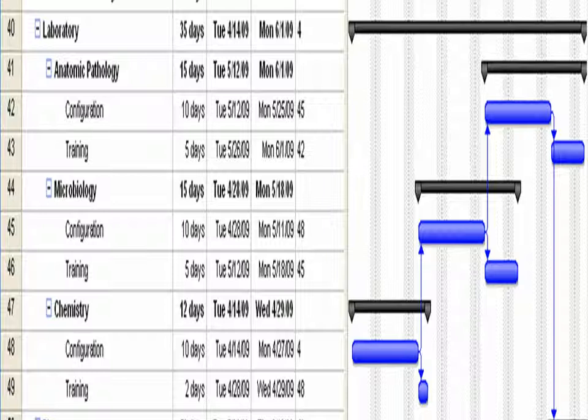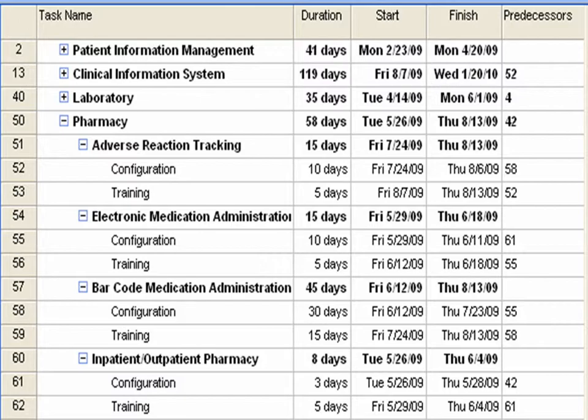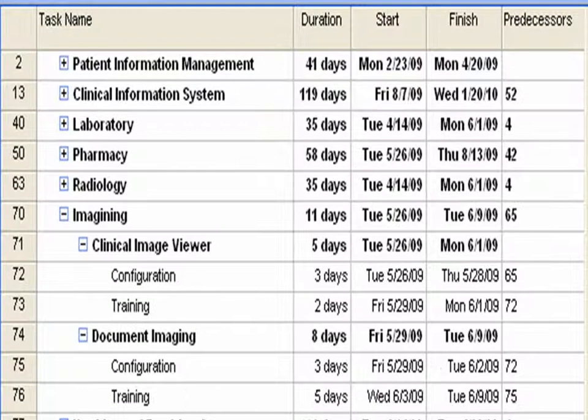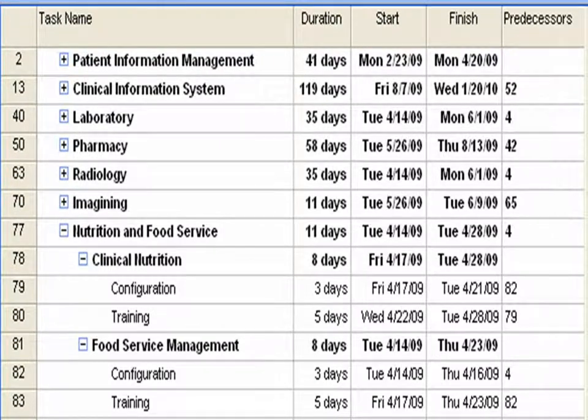Shown here are the subtasks for the laboratory. This split screen shows both the data chart with start and finish times as well as a visual Gantt. Next shown are the subtasks for pharmacy. Expanded here are subtasks for radiology. Similarly, here are the subtasks for imaging. And finally, here are the subtasks for nutrition and food services.